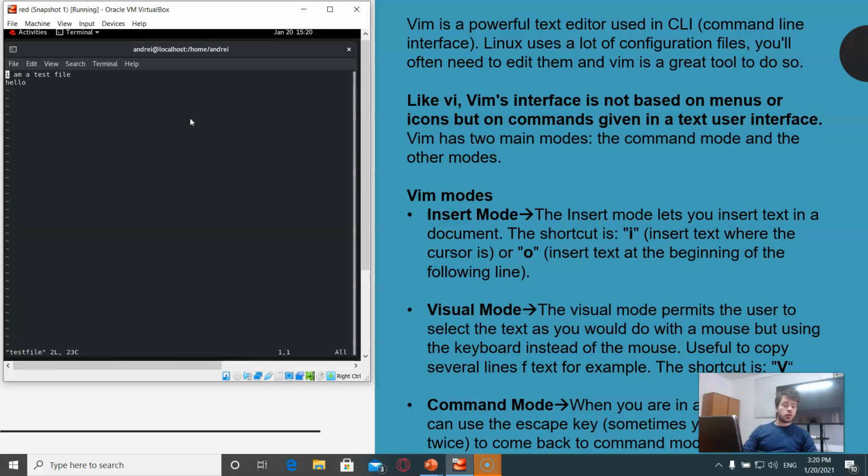There are three modes which I would like to present. First is the insert mode. In the insert mode, you can insert text in a document. In order to access the insert mode, you type i. The interface will quickly change to insert and you can add whatever you would like. If you want to exit the mode, you just press escape.